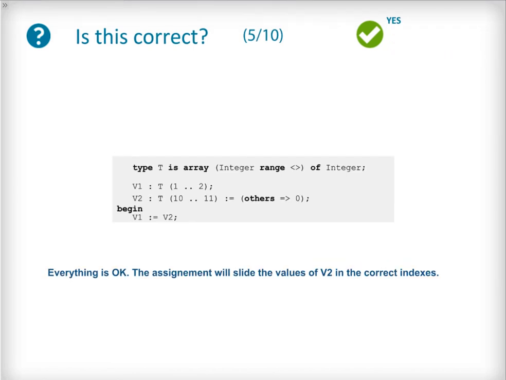Everything is fine here. Although V1 and V2 have different indexes, the length of the two arrays is the same, the type is the same, so as a result of the assignment, V1 at position 1 would be equal to V2 at position 10, and V1 at position 2 would be equal to V2 at position 11.